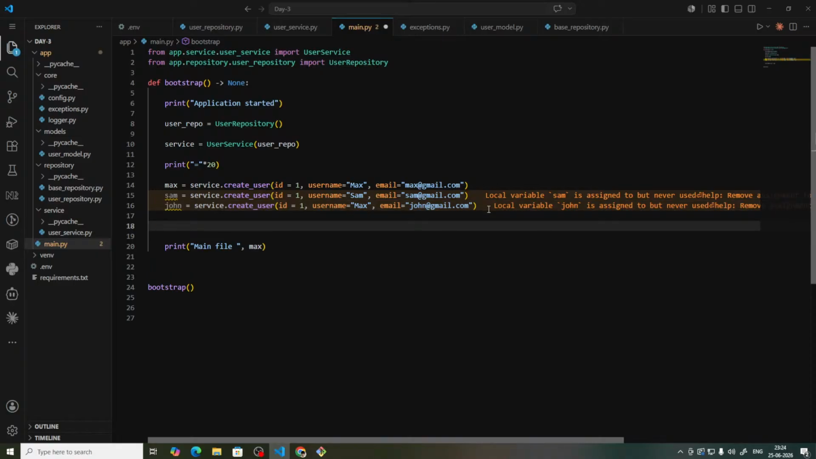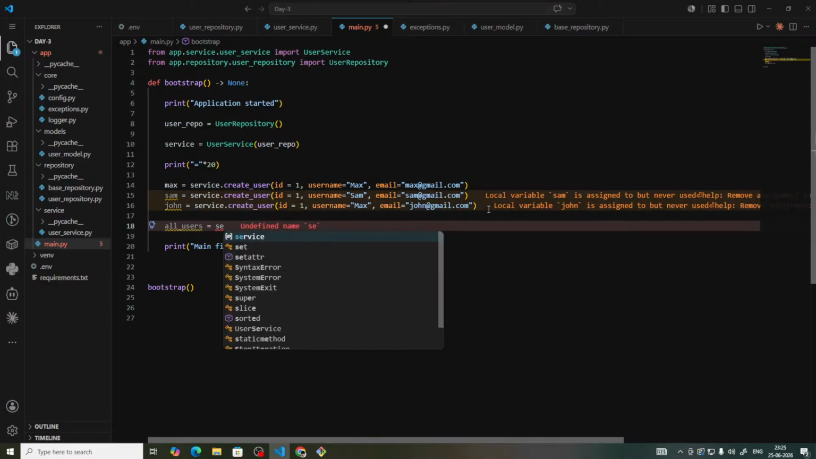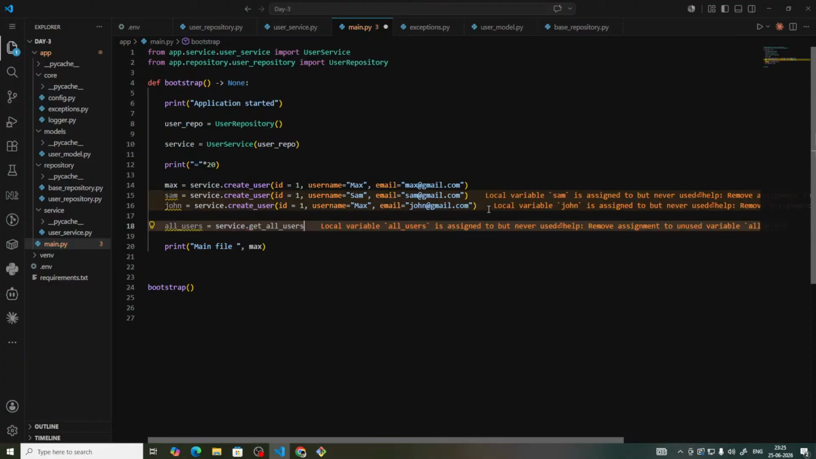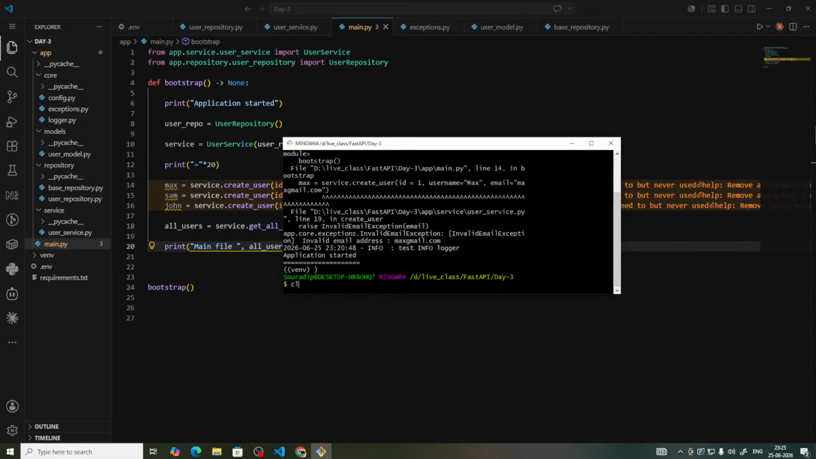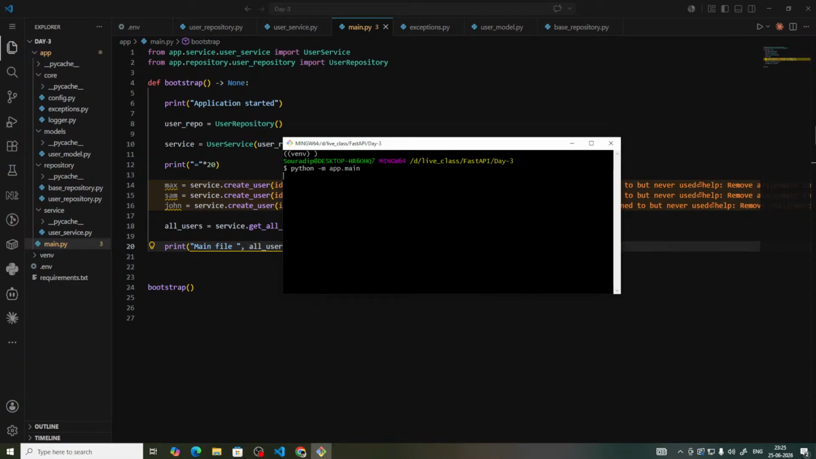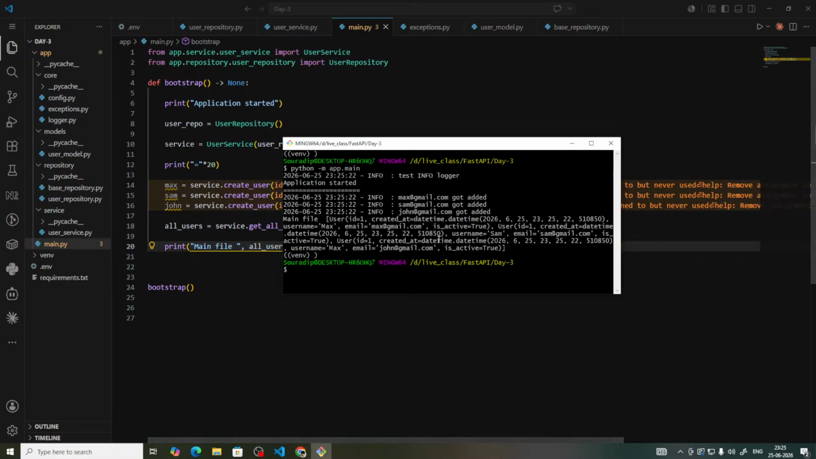Then we are going to see what all the users are. Okay, so let's say all users equal to service dot get all users. Okay, so it's going to return the list of users. So let's get all the users. Let me clear this. See, now it has returned all the users.